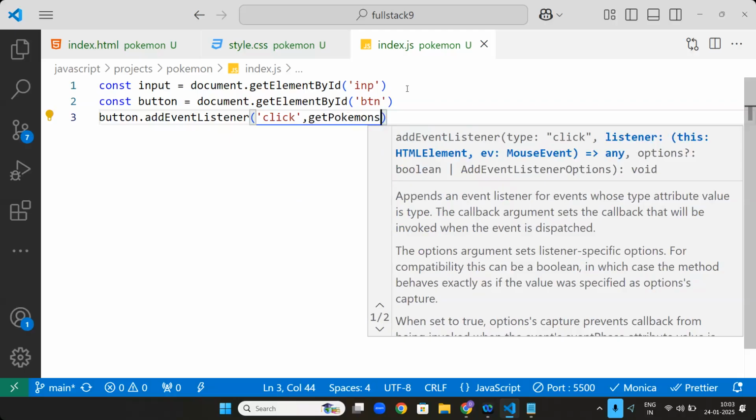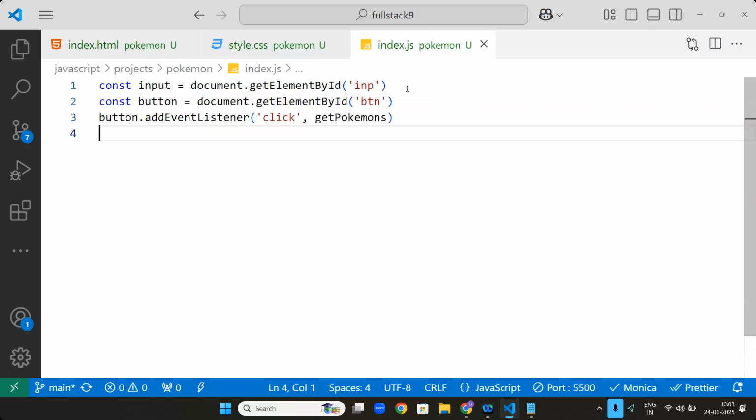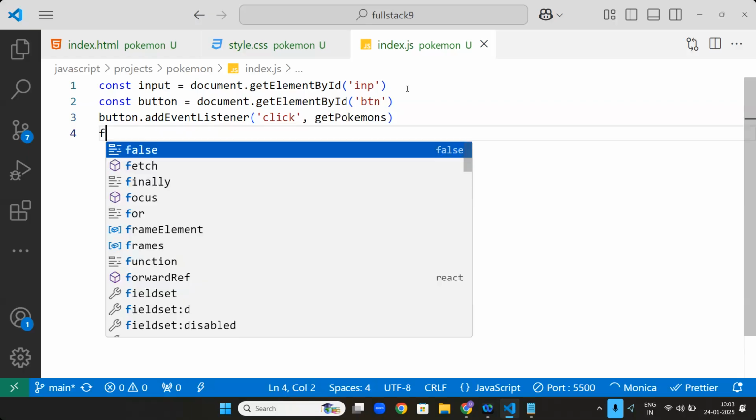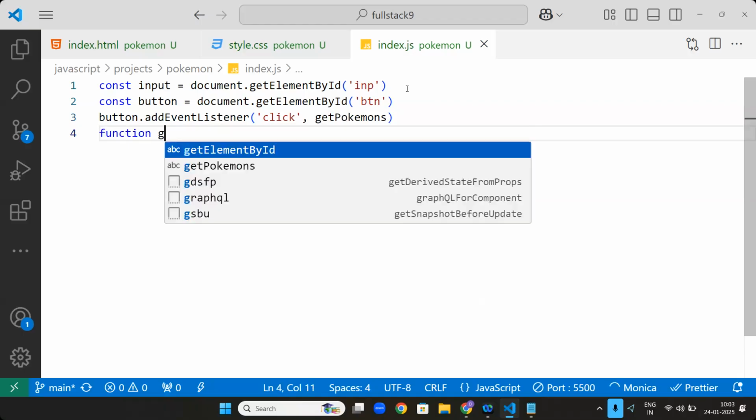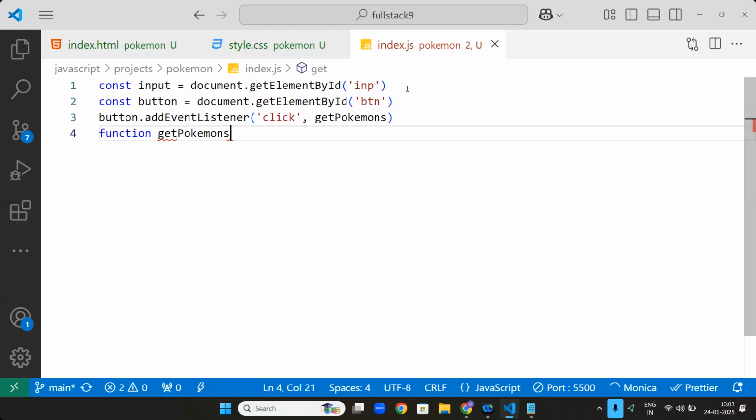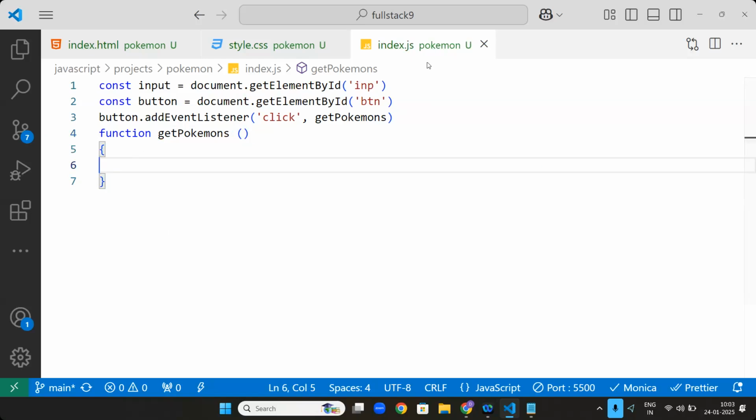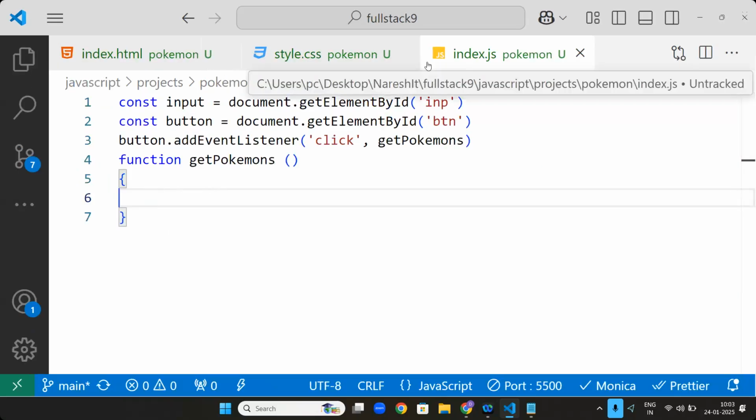Did I write any function getPokemons, sir? No, sir. Till now, what you did? There is a button, the button's ID is BTN. If BTN is clicked, call getPokemons. Okay, let's write the getPokemons function. getPokemons. I'm telling one more time, you can do the same thing in an arrow function also. Now, instead of this, let me write it here.